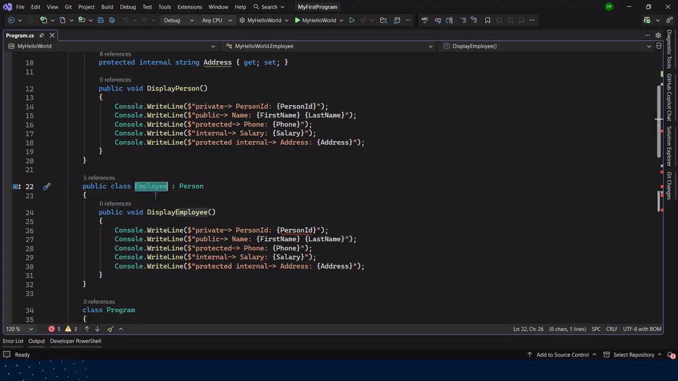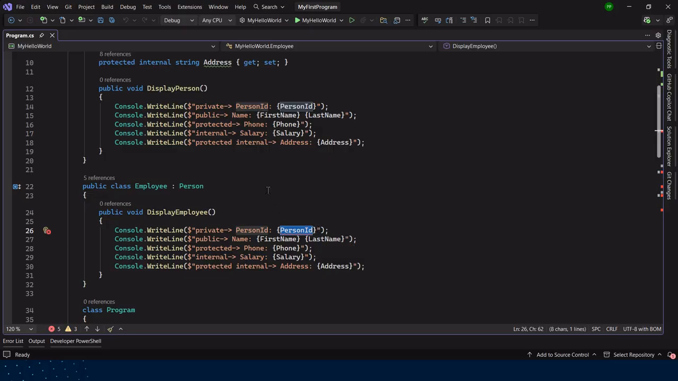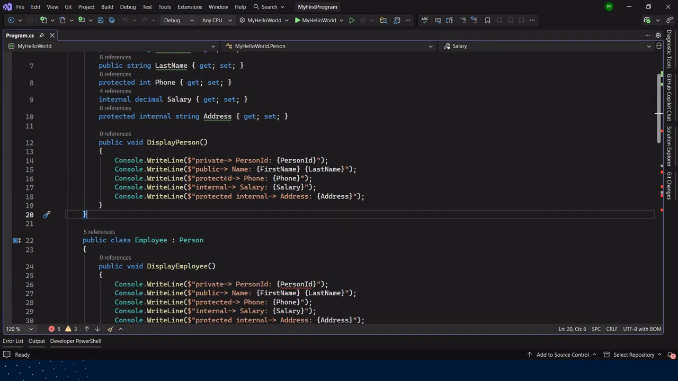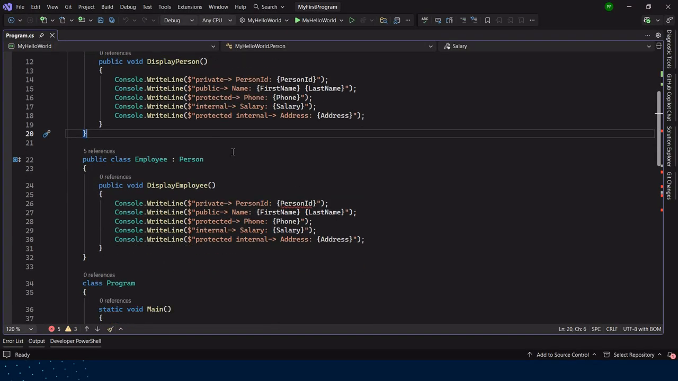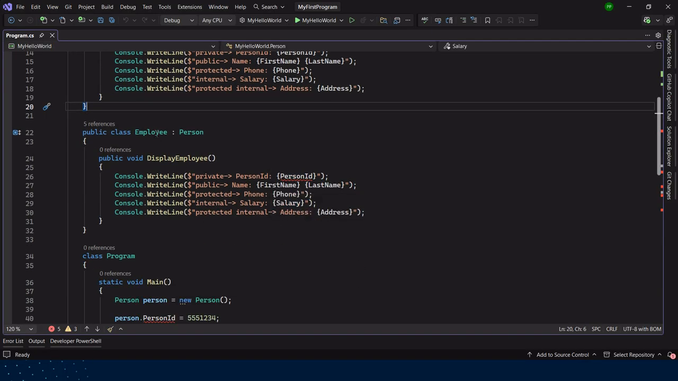I have created one Employee derived class and it is inheriting from Person. Here in this display employee function, you can see the private members are not available. Here it is giving you the error. And why is it so? Because private members are used within the class itself, not outside the class. But the rest of the access modifiers, like public, protected, internal, and protected internal, we can access within this Employee class.